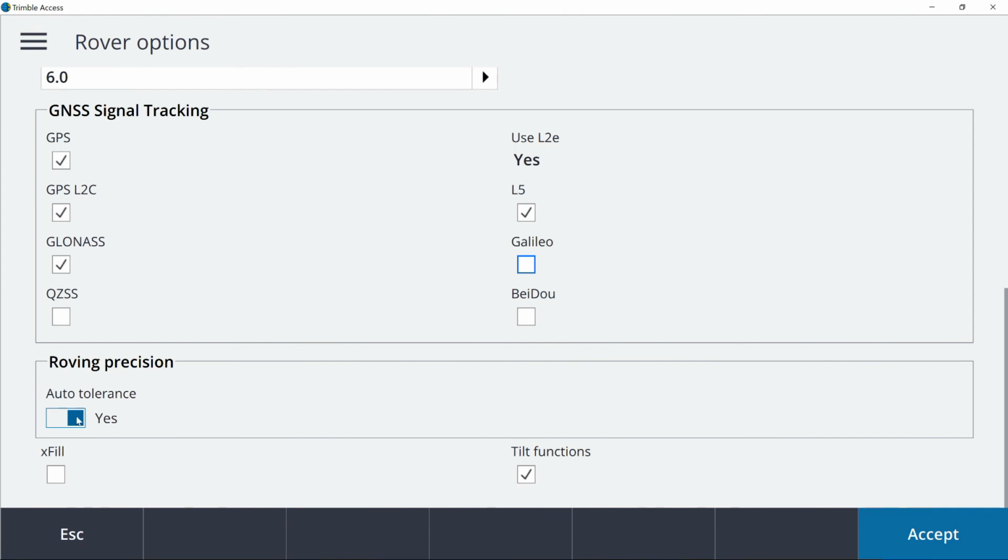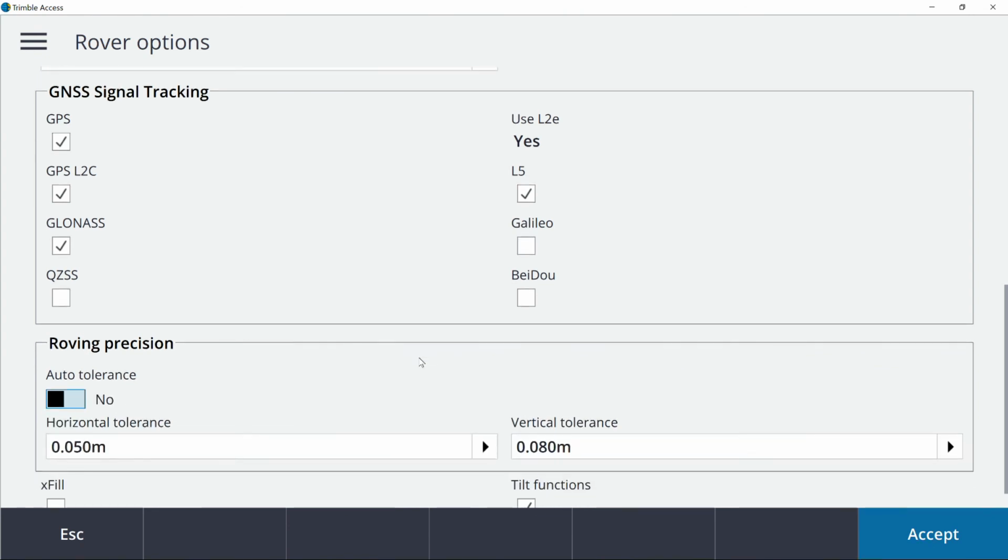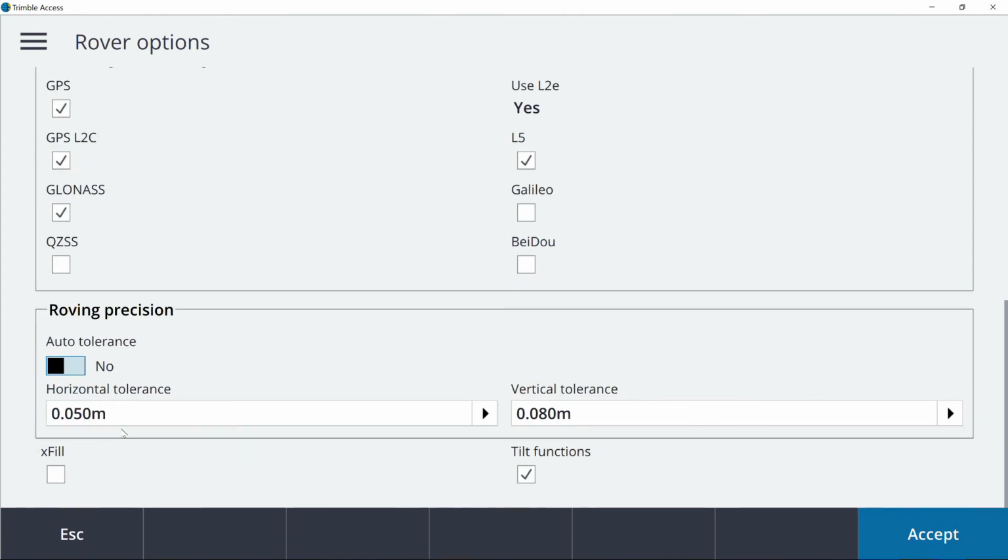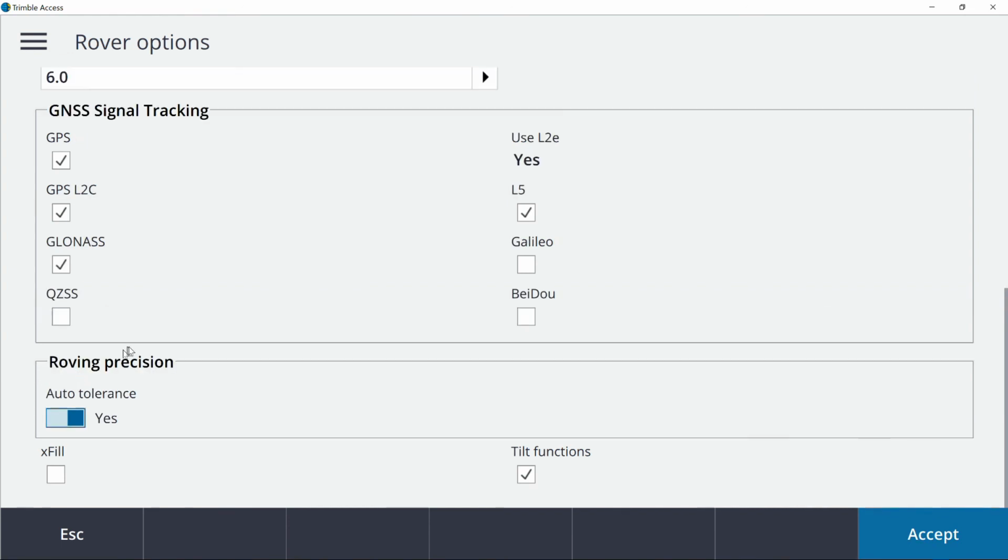Roving precision, down here we have auto tolerance. We can set our tolerances, what's acceptable. Maybe you're in a little bit of a challenging environment and hey, we want to accept something maybe if we're just doing kind of a natural ground topo over a large field. Hey, if precisions kind of get a little bit looser, but that's acceptable to us, we can come in here and tweak these, or we can leave auto tolerance on.